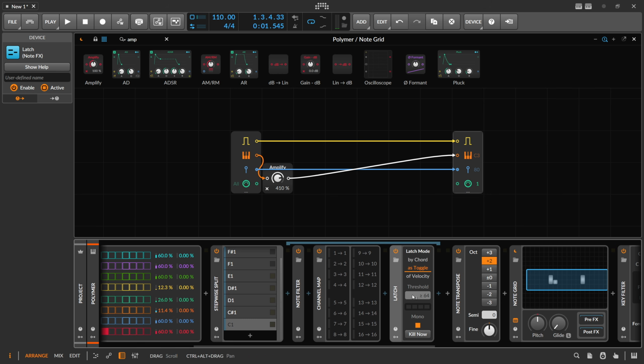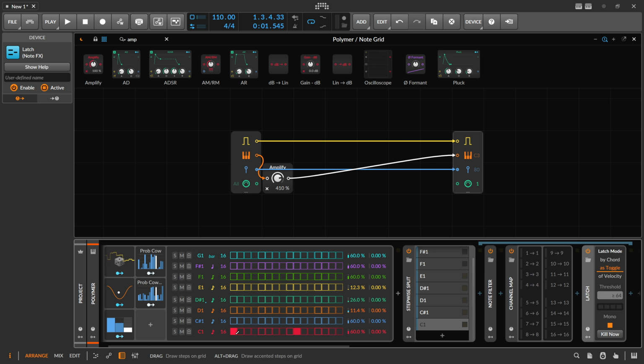Did you see what I mean? So this is then a latch. The latch holds basically a note, and when you switch this to toggle, then the first step switches it on, the next switches it off. So you can make multiple lengthy notes.